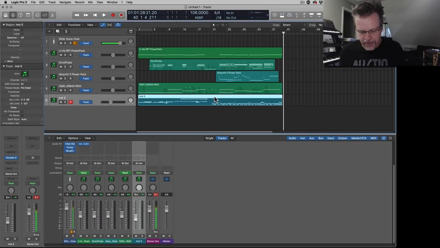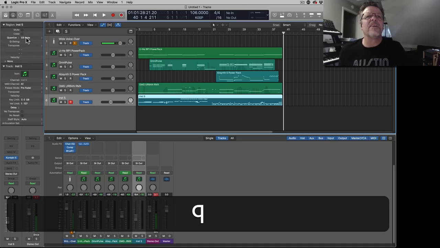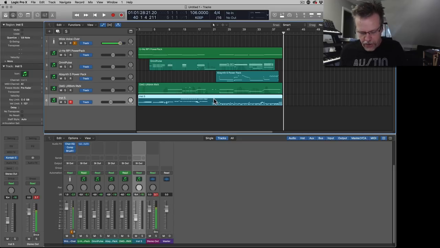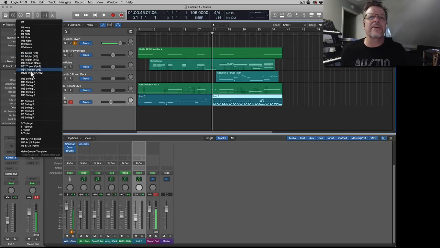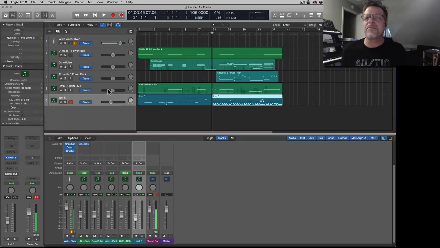I'm going to do this. I'm going to quantize it to eighth notes, but I'm going to go to where the groove starts right here. And I'm going to hit Command T, which will split it. And then for here, I'm going to go to a slightly more swingy 16th note.